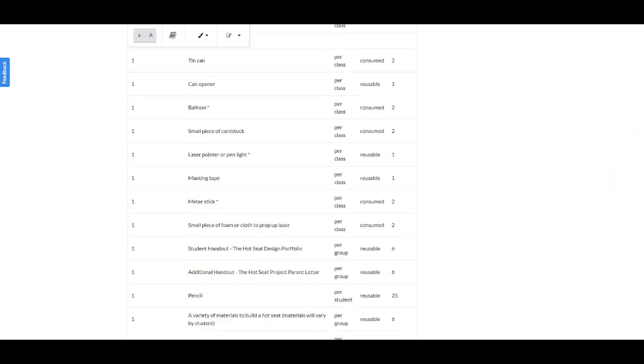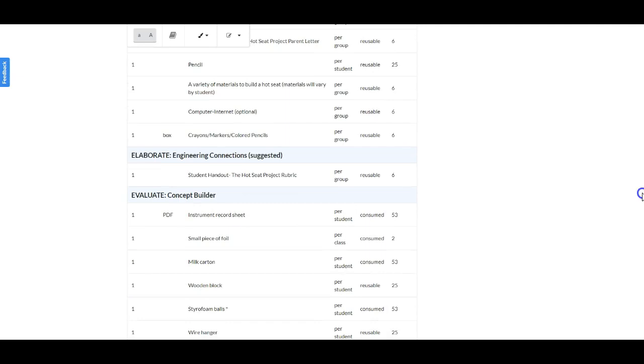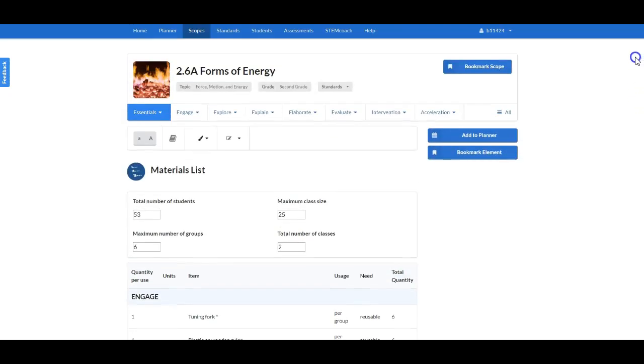So again, this is for all of the materials that you need for the whole 5E, but you can of course pick and choose the pieces you want. I just wanted to show that to you because I think that's a great feature.